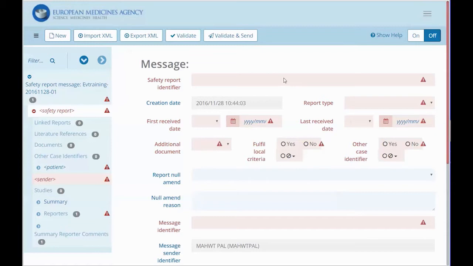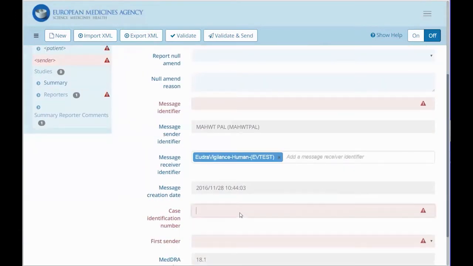The first organization to create an electronic E2B version of the iCSR is also responsible for assigning the worldwide case ID. That is captured in this field.